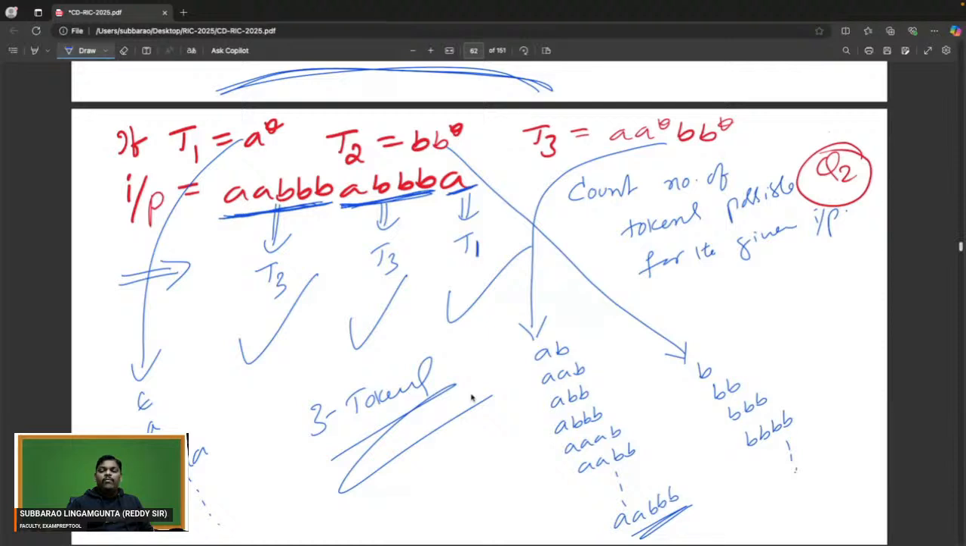Sir, while tokenizing, this string is there. Backtracking. Jay, I didn't get what you were asking. Can you repeat again?